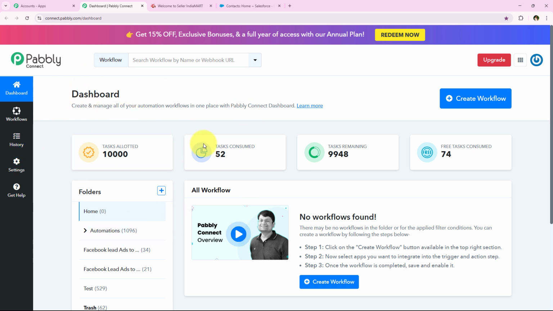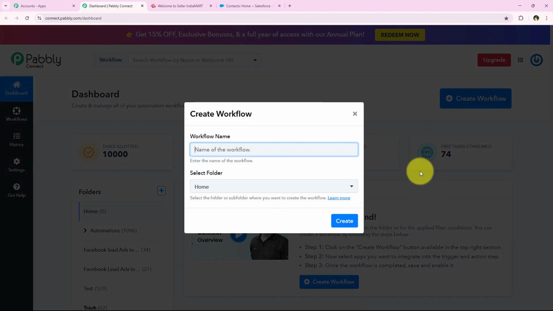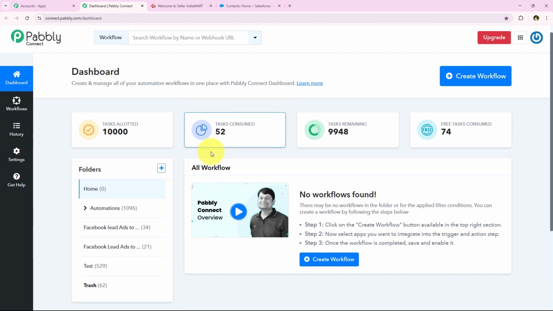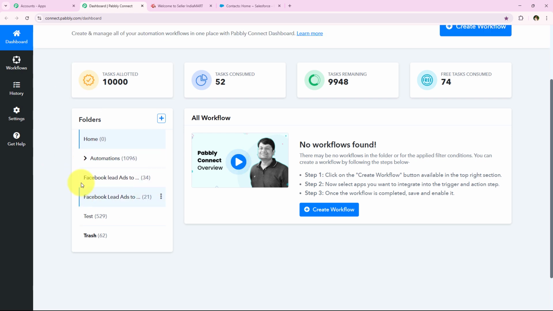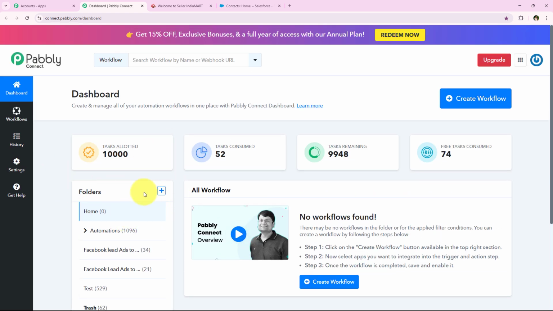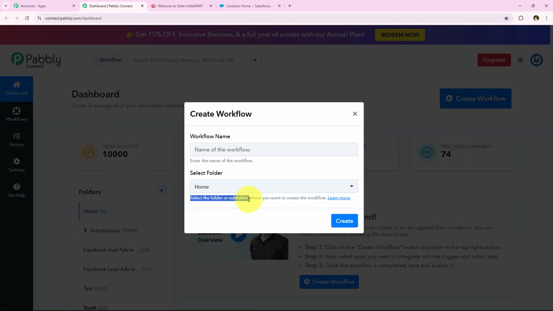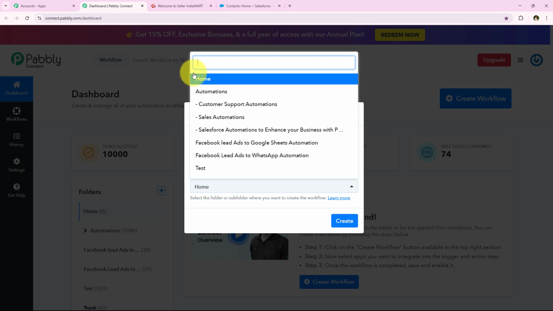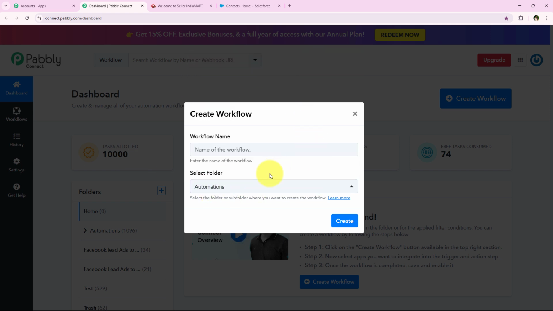And over here, in order to start with our automation, we have to click on this button which says create workflow. And now it is asking me for the workflow name and the folder I want to save the workflow in. So over here on my dashboard, you can see multiple folders which I've already created in which I save my workflows. And if you want to learn how to create a new folder or a subfolder, you can click on this hyperlink given right over here which says learn more. Over here in this video, I want to save my workflow in this folder which says automations. So I'm just going to select it as automations.